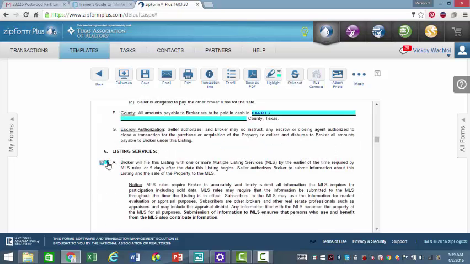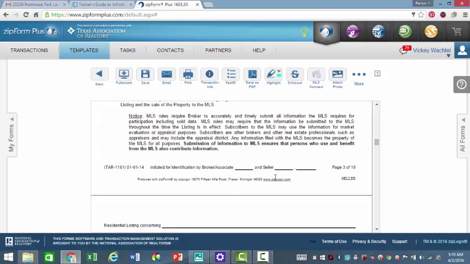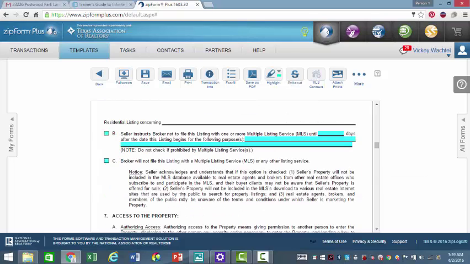Broker will be listing on the MLS. If the seller says he doesn't want it on the MLS, he doesn't want his property on the internet, you can't do anything but put a sign in the yard. That's it. Because they can't go on the website. They can't go on the MLS. So it's not out there for the world to see.